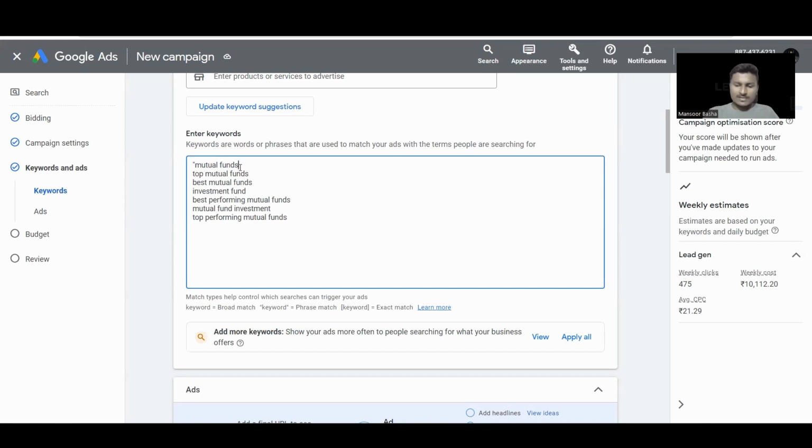Mostly the recommended campaigns, and mostly the industry, will follow only the phrase match, where we can get some relevant clicks and some relevant users to our website. Okay, you can add double quotes to all of the keywords which you are putting in your keywords pack.